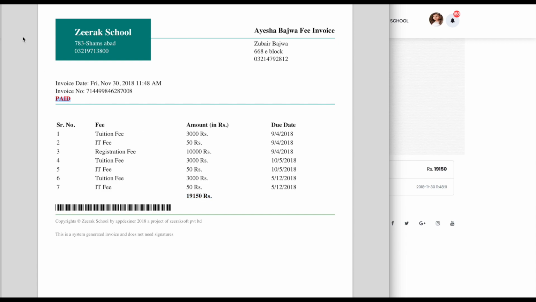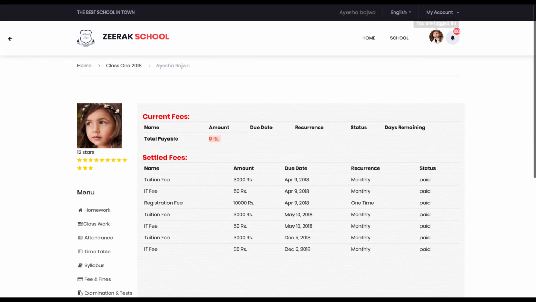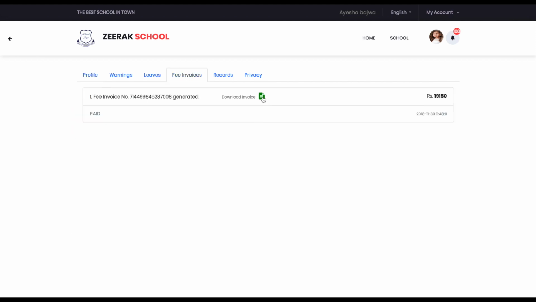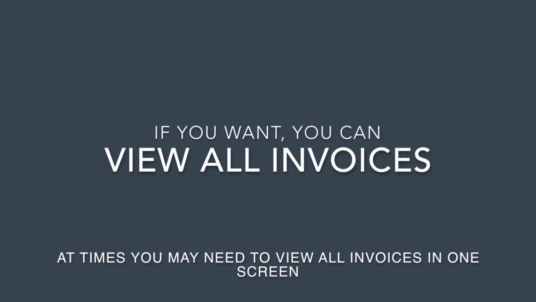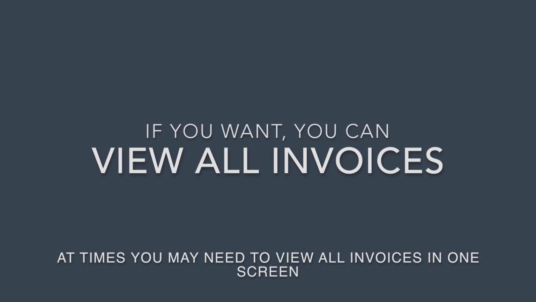This can also be seen in the profile area of the student mobile application. The admin can also see all the fee invoices on a single page.